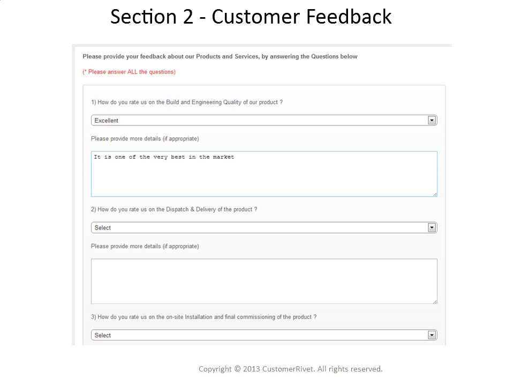Section 2. Customer feedback. This is the core section and helps to understand the experience of your customer on their relationship with you as the supplier. It typically consists of questions with predefined choices, and the customer is asked to rate you.